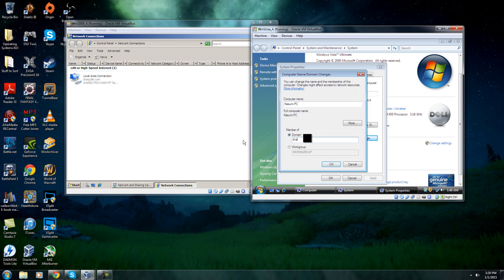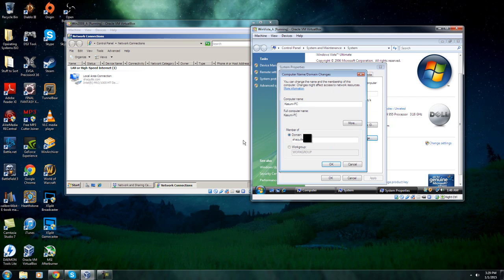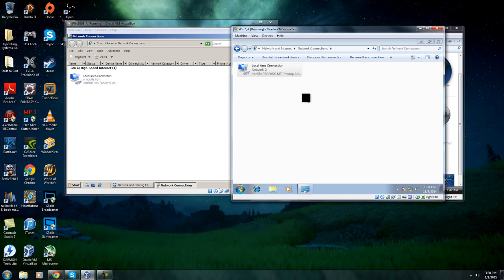Under domain we enter Shaquille, which is the name of the domain, and we enter administrator as username and the same password as before. We select OK or enter, and it just takes a while to load. And in the meanwhile, we can start up the process for Windows 7 also.